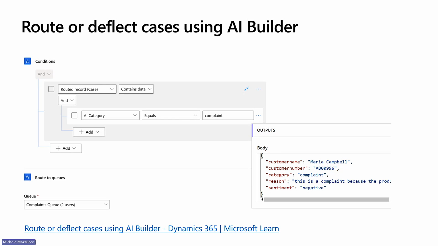Since we now have a reliable category field, we can use this information to assign the case to the proper queue automatically, based on the category and other relevant information detected in the email body. By doing this, we can reduce the effort needed by agents to understand what a case is about, categorize it manually, and route it manually again to the right destination queue.